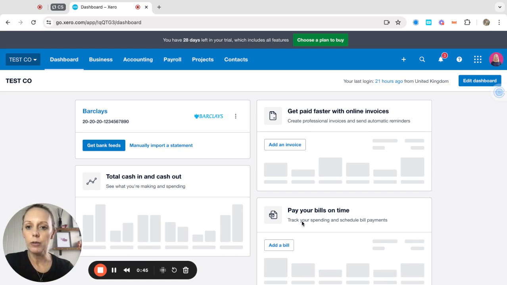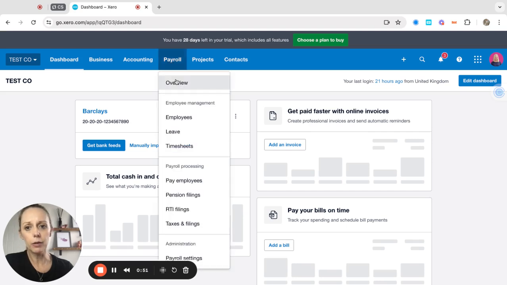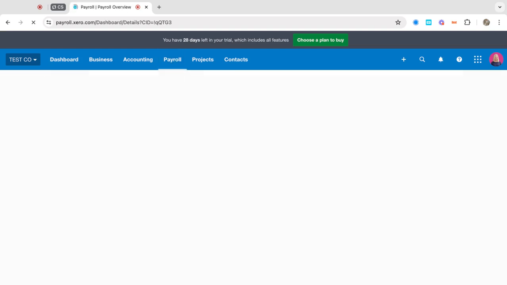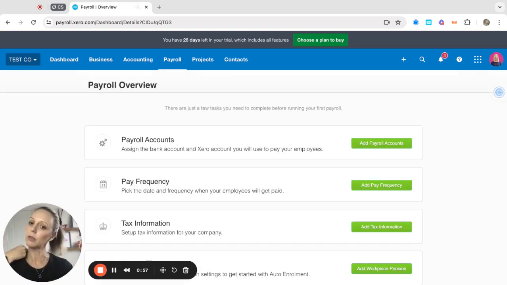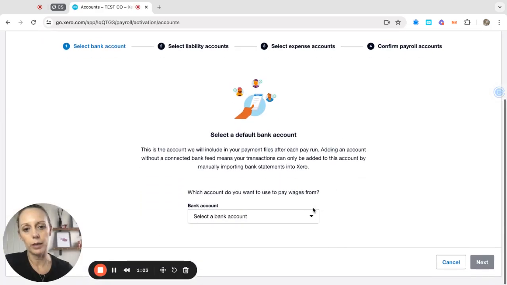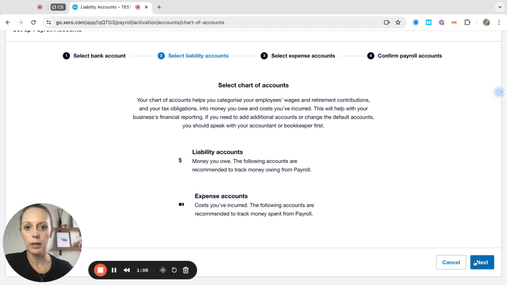So once you're ready to go, make sure you've got your bank account set up in your organisation. Then go to payroll and overview. This is the best way to start setting up because it will walk you through the process. So first of all, we want to do your payroll accounts. So we're going to select the bank account we're going to pay the wages from. We're then going to start setting up all the liability accounts.